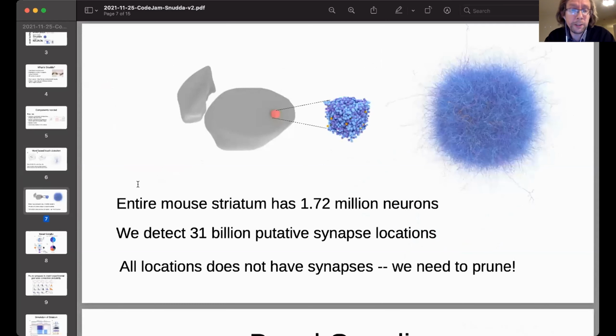The structure we're looking at is the striatum. That's our case of interest. The entire mouse striatum contains 1.72 million neurons, and if you do touch detection, you will find about 31 billion putative synapse locations. Here you see the striatum. Here's a voxel, or a hypervoxel. It's a cube containing 100 by 100 by 100, so 1 million voxels, that we use for touch detection, and there are usually about 4,000 neurons within that volume. This is just the somas here, and if you render all axons and dendrites, you can see this quite closely packed volume.